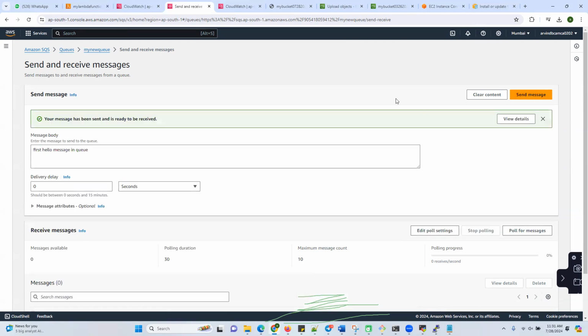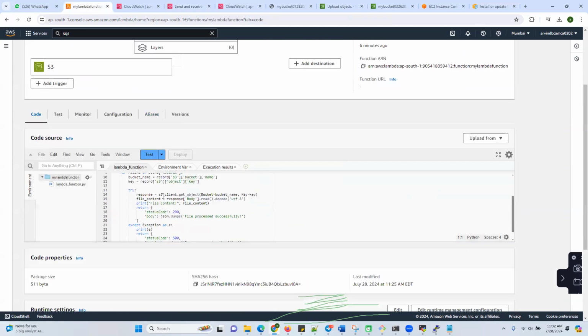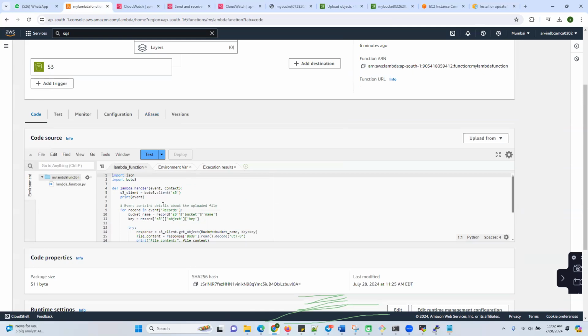This message is sent, but where is my function going to receive it? I have to write and configure code, because this code cannot take the message from the queue. Whenever I want my queue to deliver the message to my Lambda, I have to configure one trigger. This particular code is for S3, so you have to manage an if-else condition whenever your message is coming from S3 or from SQS.